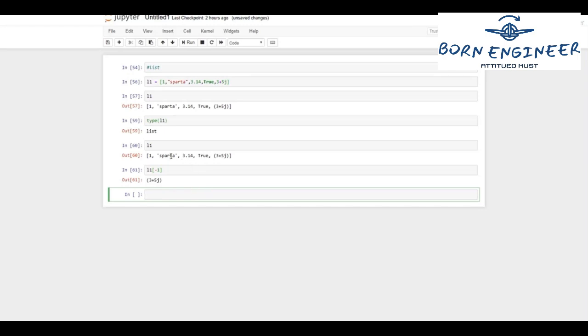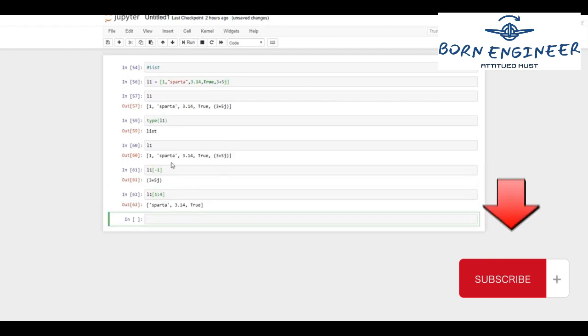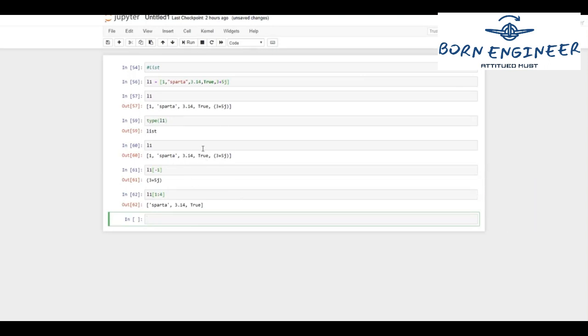Now I want to extract these 3 elements, Sparta, 3.14 and true. So again, the name of the list and the index starts at 1. So I'll go from 1, 2, 3 and 4. So let me just put in 4 over here. Right, so Sparta, 3.14 and true. I have successfully extracted these elements.